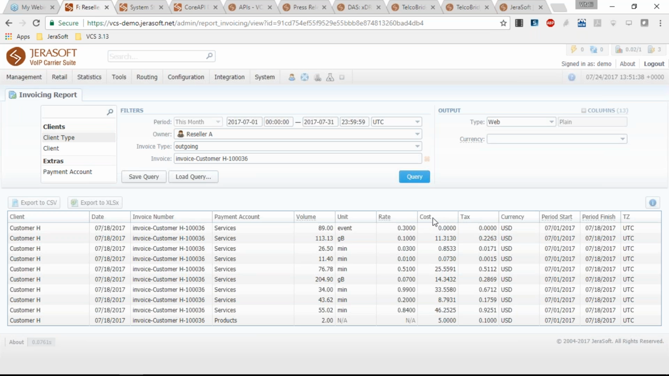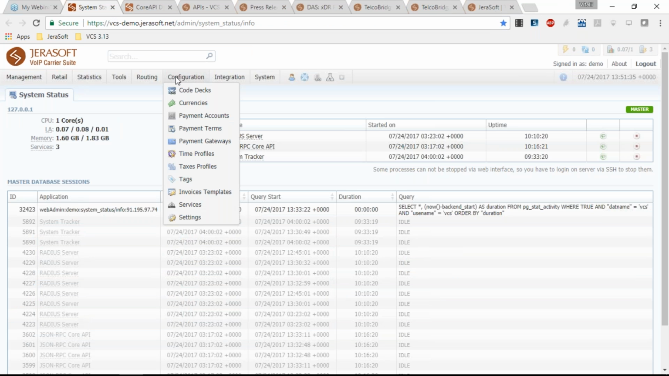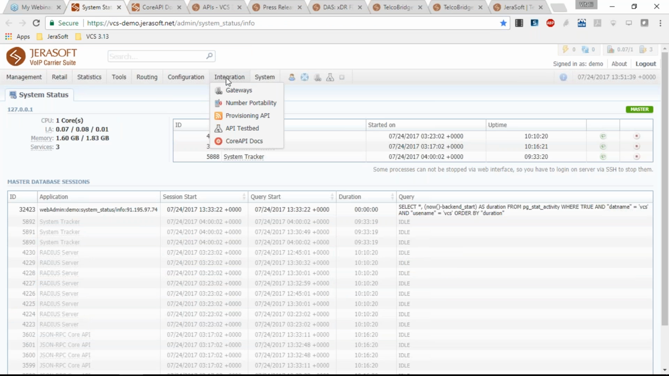Well, and one more very important component that is presented in the system is a new section or panel, Integration. This new component includes the next sections: gateways, number portability, previous LNP MNP databases, provisioning API, API testbed, and core API docs. The integration component involves all features for a real-time integration with third-party systems.